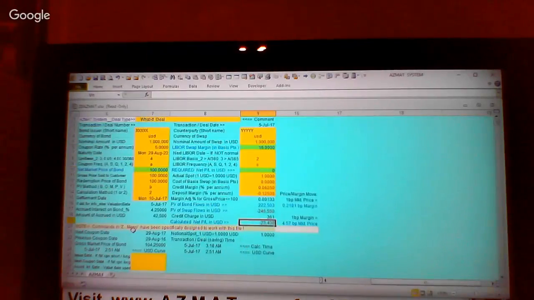Note this message will change. Commands in Z menu have been specifically designed to work with this file. That's all it's saying. It has taken off the warning message that the data may not be correct, because now it is correct. It has calculated according to this particular settlement date and that maturity date, and all the US dollar and so on. So if you look at this here, the PV of bond flows is 222,503, and the present value of swap flows in US dollar is that.